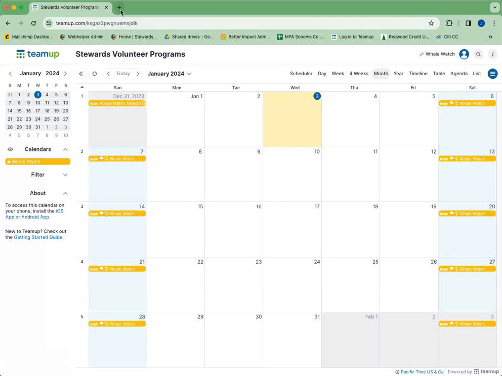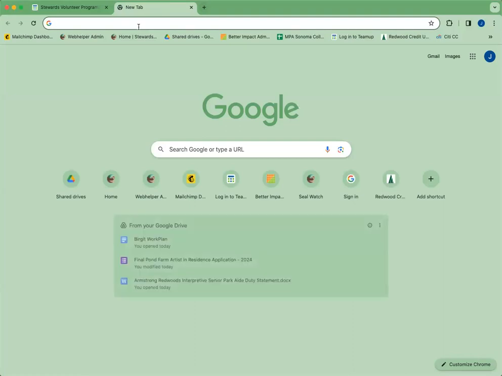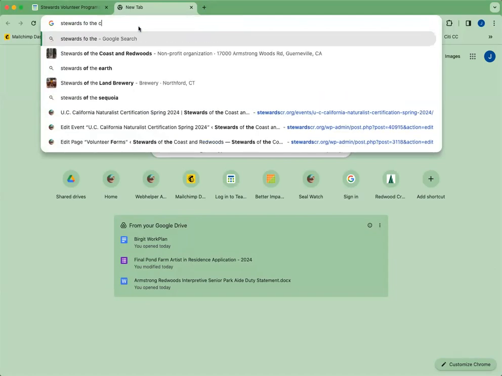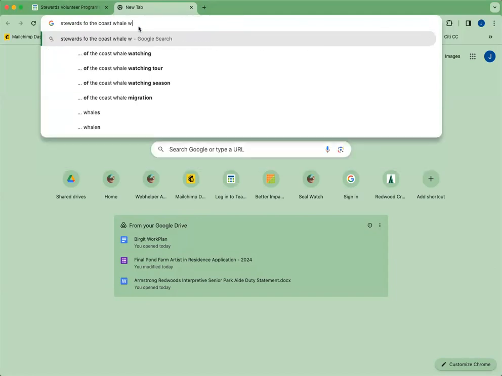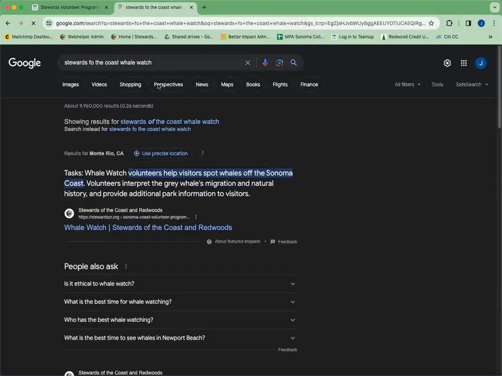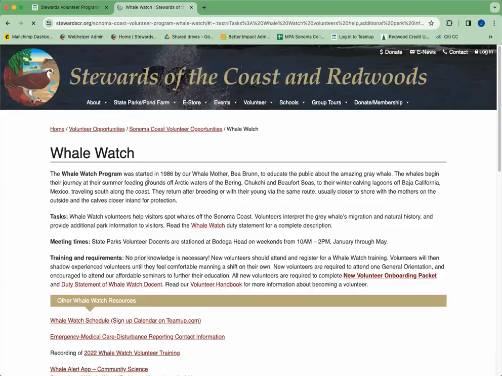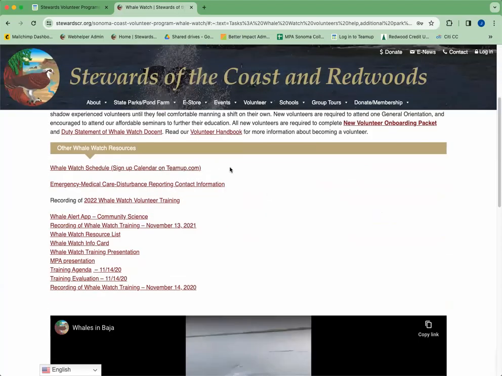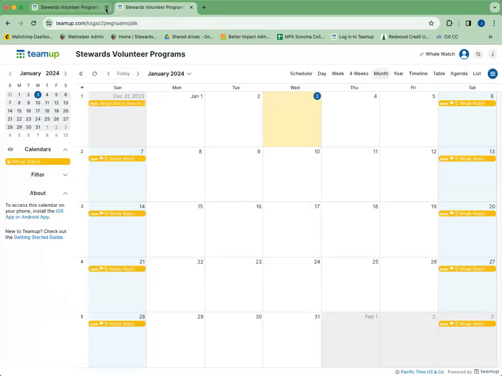So another way to peel this onion is to just open a browser if you're searching in Google and type in Stewards of the Coast Whale Watch, and you'll get our Whale Watch volunteer program page, and you'll see the Whale Watch schedule sign up calendar on teamup.com. So I'm going to click this link again. It's going to be the same as the one that I just opened before. And what you'll see before you here is the Whale Watch calendar.